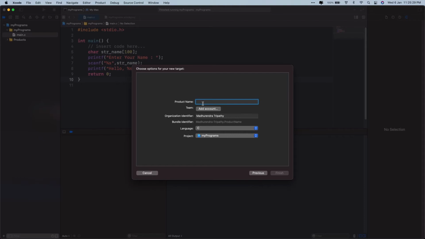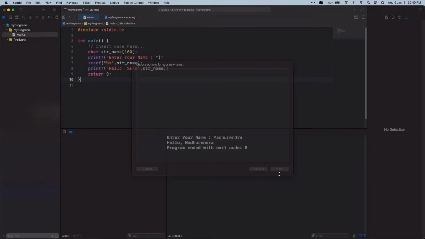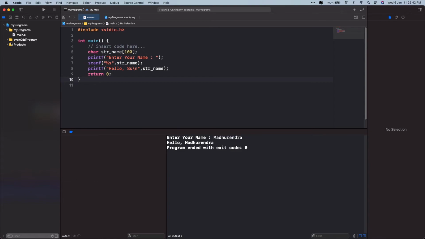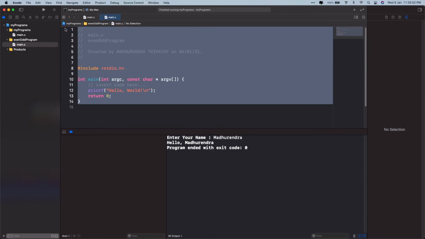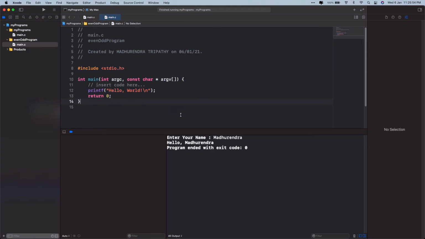So now here I'll be naming my product as even odd program. And then I'll click finish. And instantly you can see an even odd program folder has been created inside my project. Let me expand it. And inside that I have a main.c program with the same hello world code again inside it. So let me run this program and see the output.